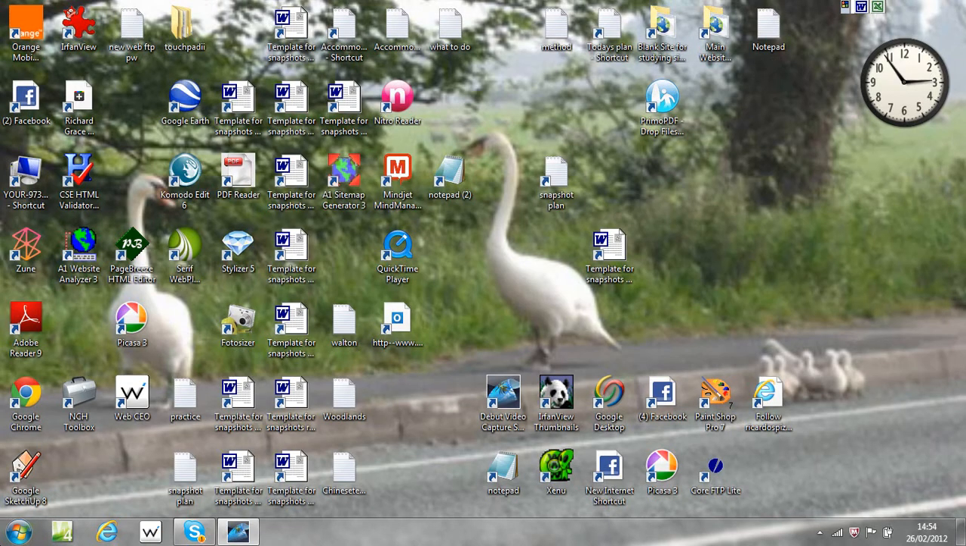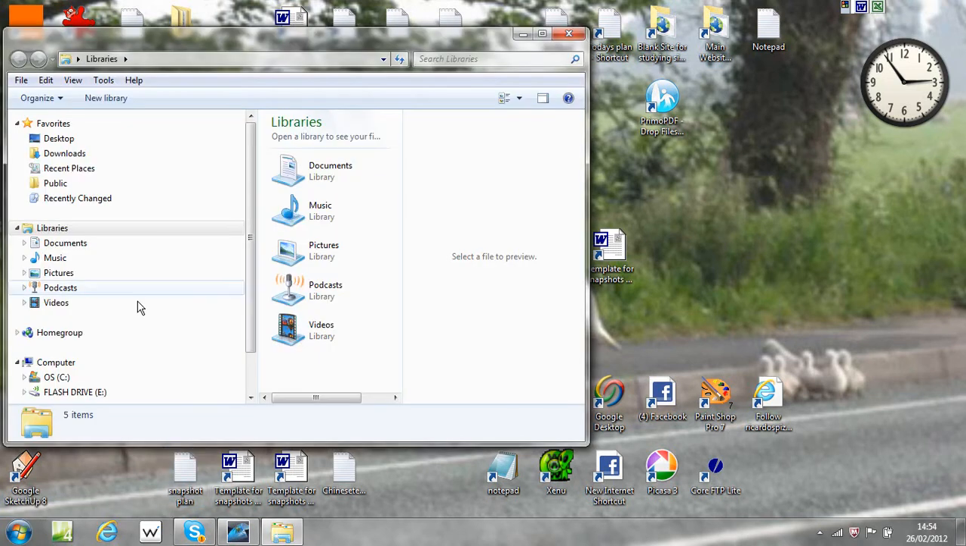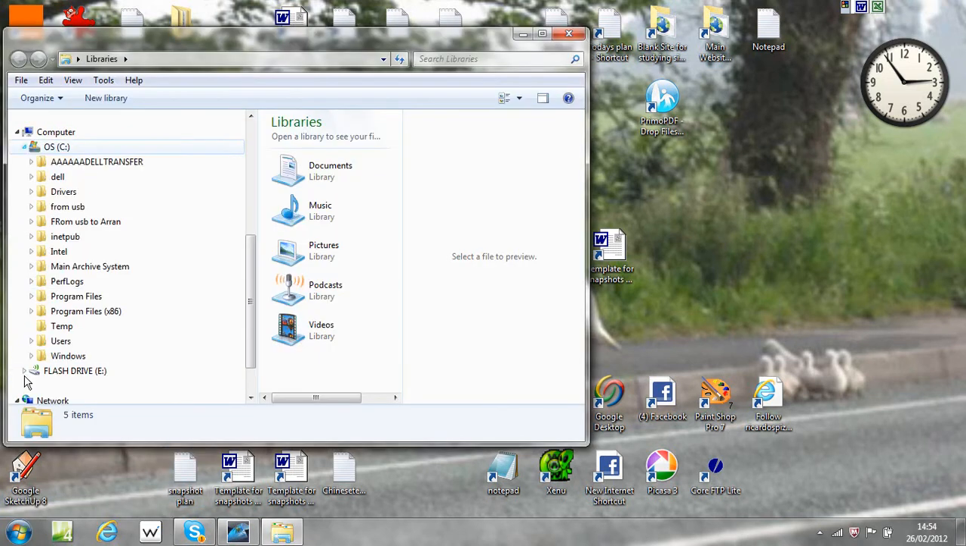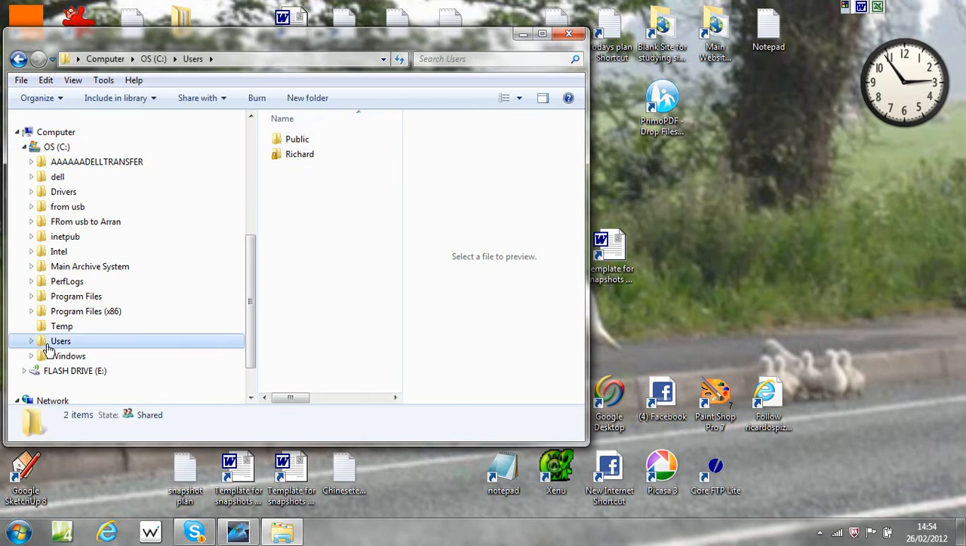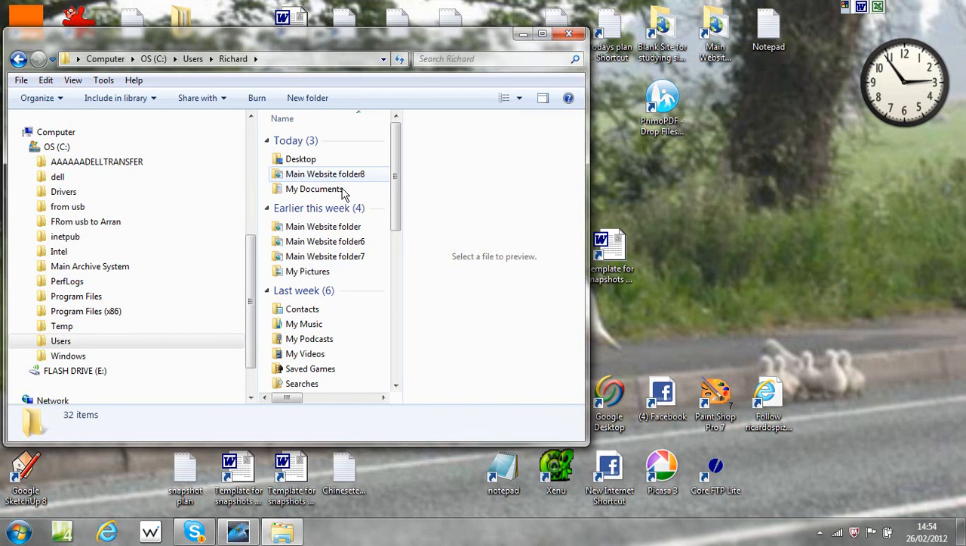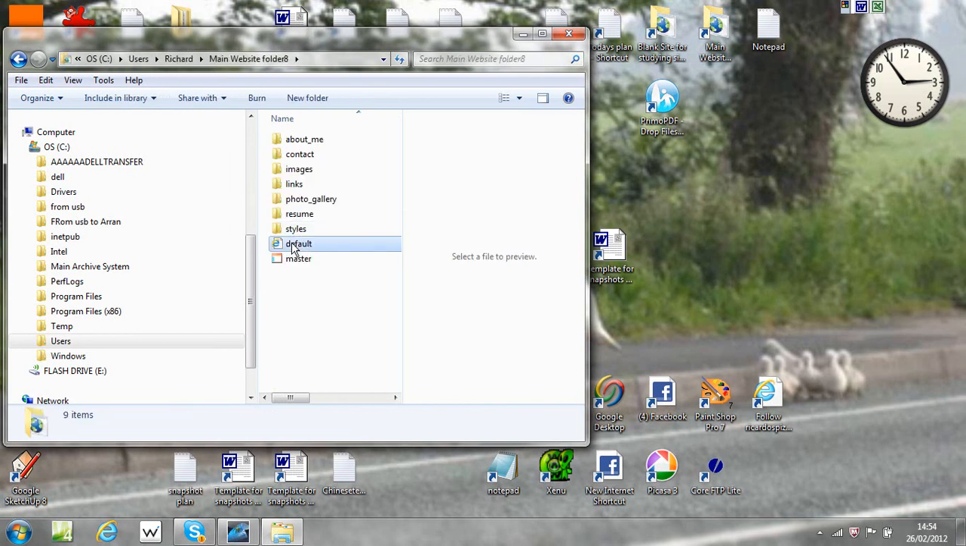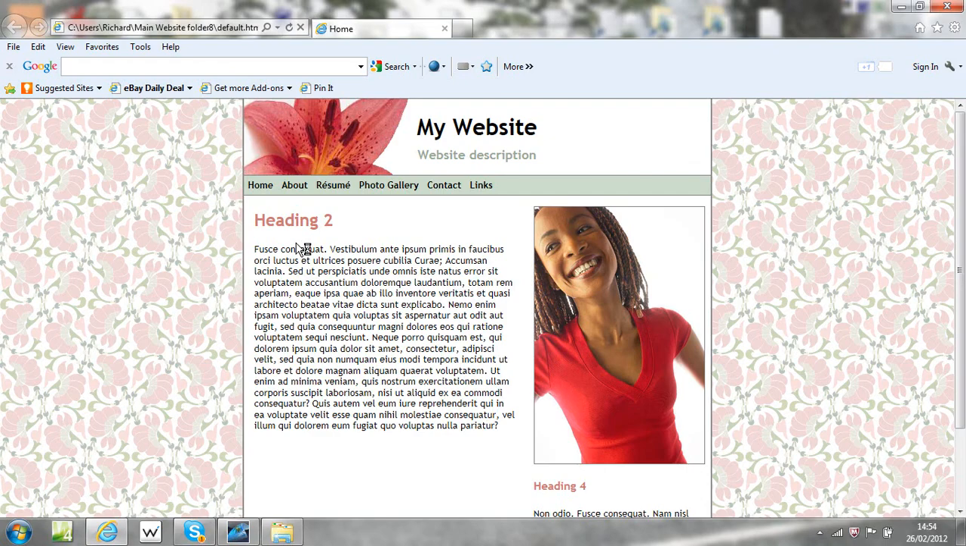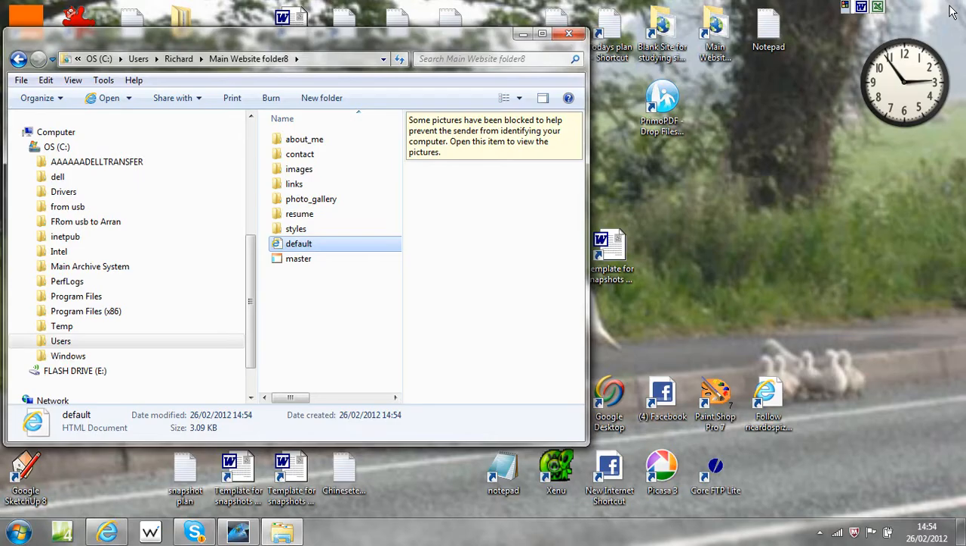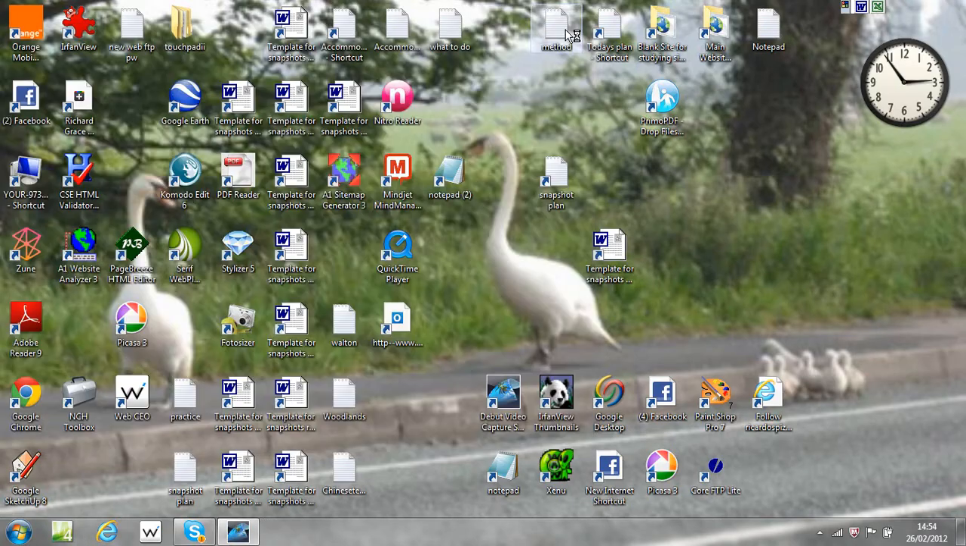So if I went to search for Open Windows Explorer, here, users, Richard, website folder 8, run it locally, but I can just load it to the web, and that's this website. You can see it's working and so on and so on. You've got to reword it, but that's making a website.